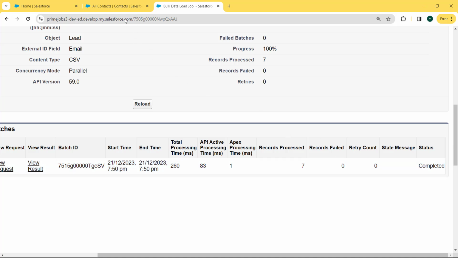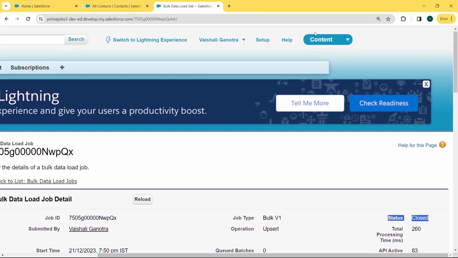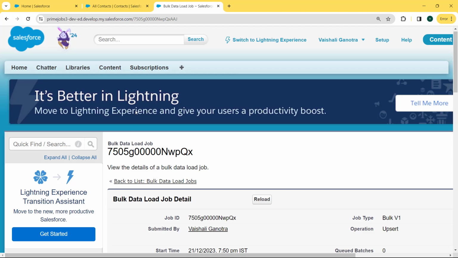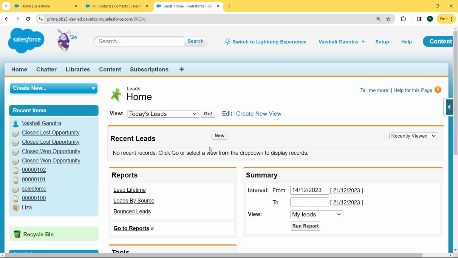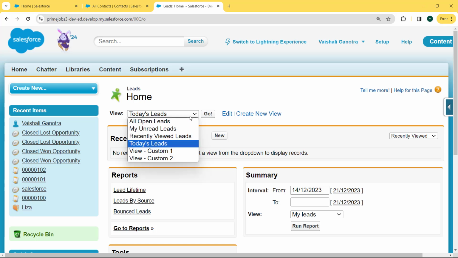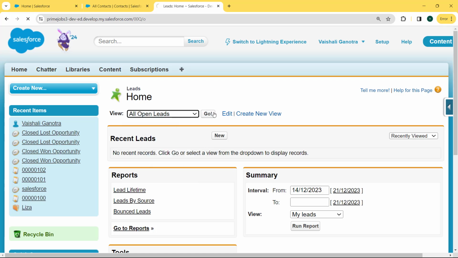Now we want to see our updated record. So we go back to our home page and click on the leads object to see whether our record is updated or not. Click on the plus icon that is present on the nav bar, and after that select the leads object, and here we want to see all the open leads.